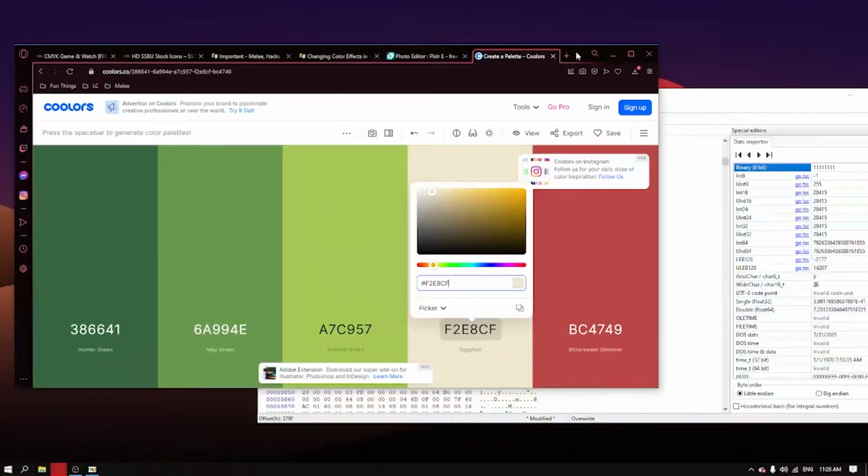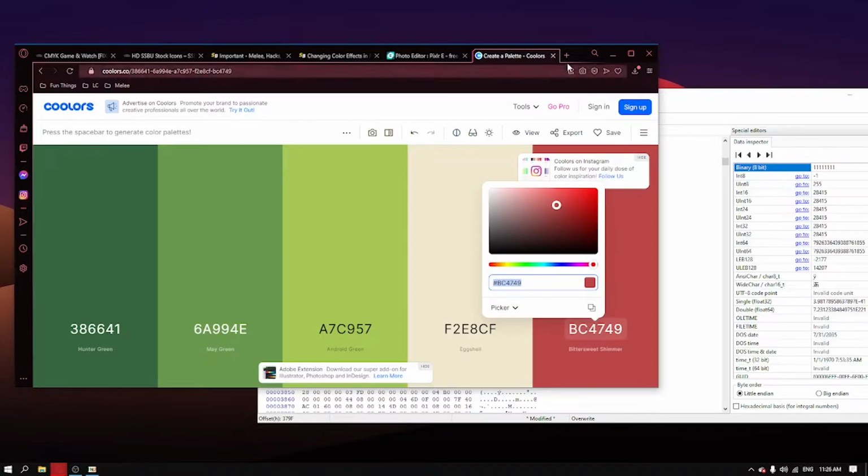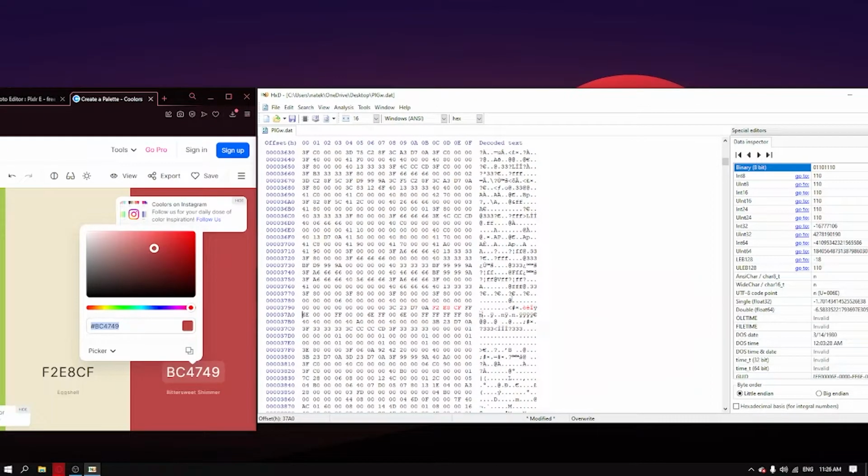So we did a neutral color. Now let's do red color by just typing in BC. You don't need to hold shift. 4749. Don't touch the FF. What FF means at the end is the amount of opacity it has. So FF is completely opaque, and that's usually what you want, unless you want some semi-transparent weird stuff. Okay, and so that's the red color.